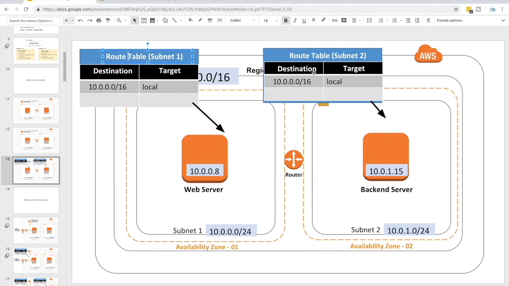with another route table. In both of these route tables, you can see there's a rule or a record saying that if a resource in this particular subnet is talking to another resource which has the destination IP address within our VPC's range, that is 10.0.0.0/16, route within the VPC. So that's what local means. So if this resource, let's say our backend server 10.0.1.15, is talking to our web server, which is within this range, it says route it within our VPC. So that makes the backend server talk to the web server.